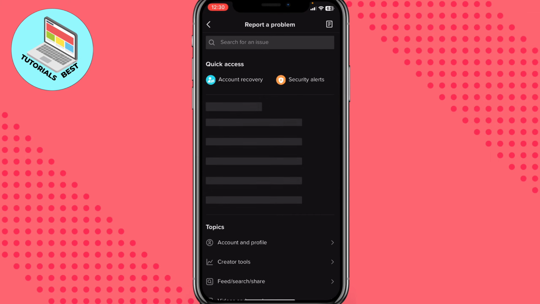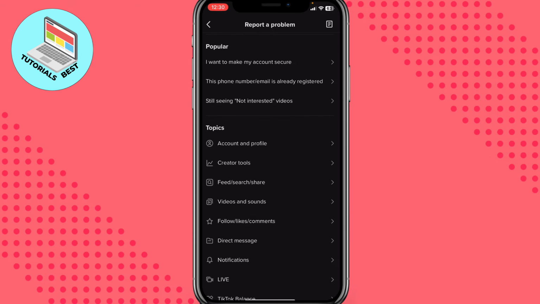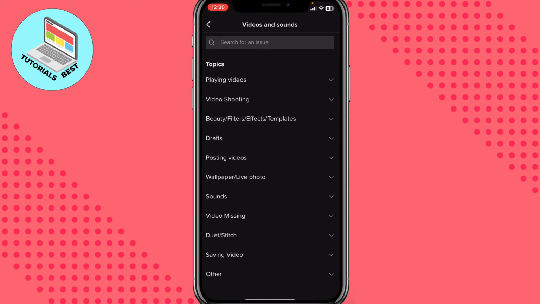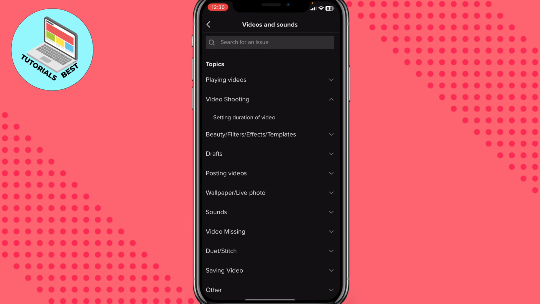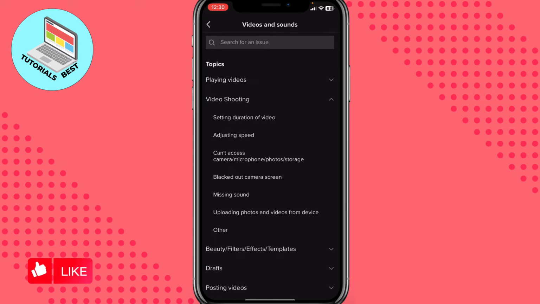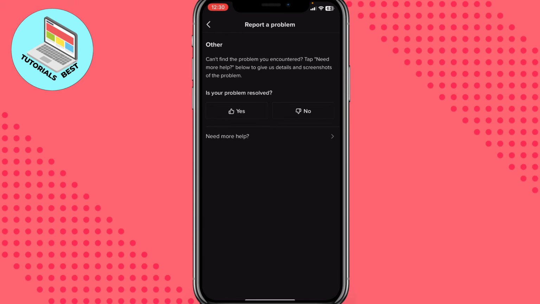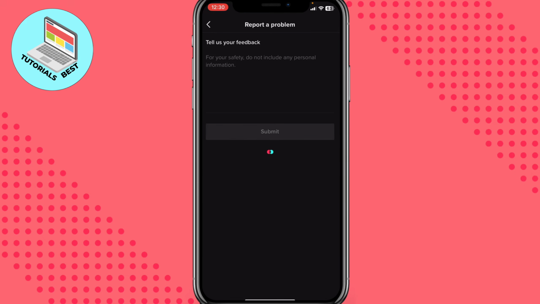And here on this page, find the necessary topic. We want to choose videos and sounds. So after that, after going to this page, click on video shooting right up here and then just click on other. So now we need to choose no and click on need more help.